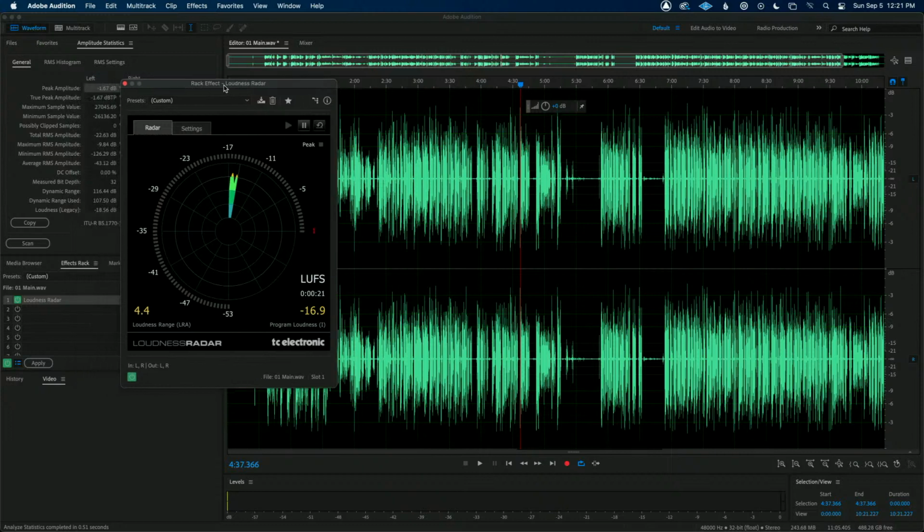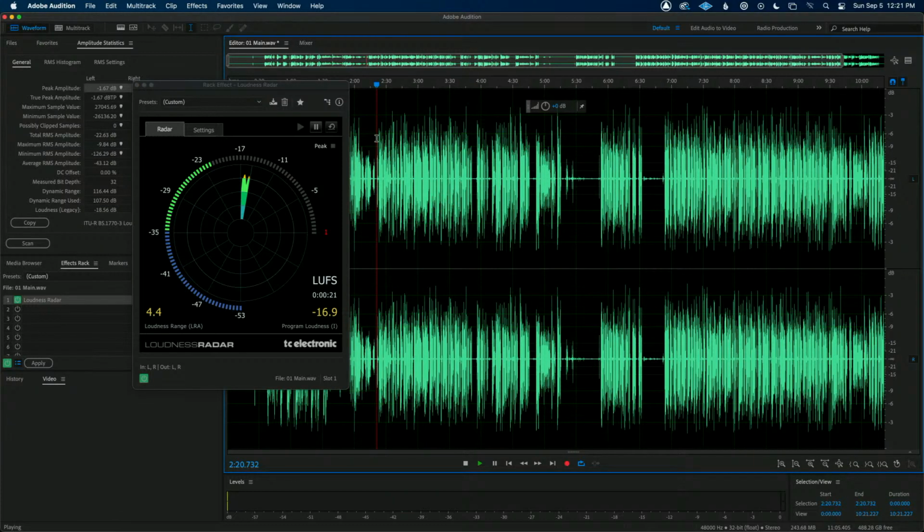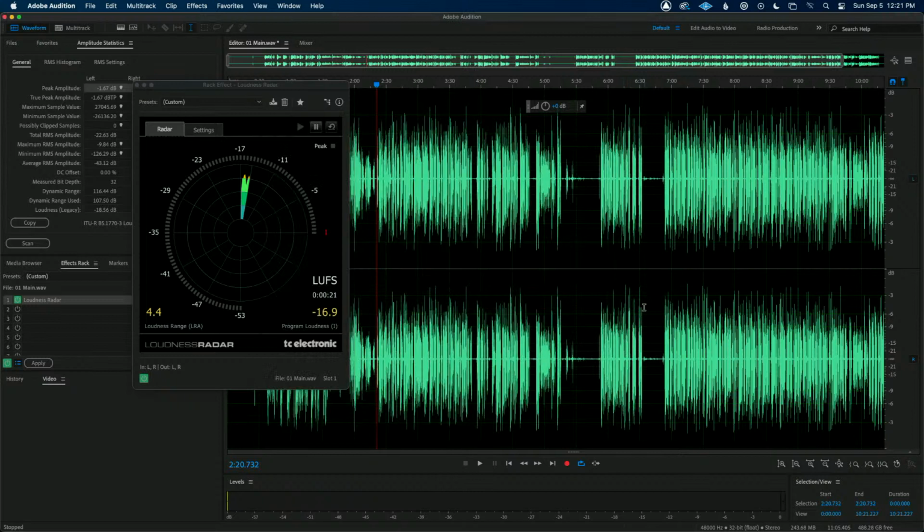This looks familiar. This is actually licensed by Adobe from TC Electronic, and it's the exact same meter we were looking at before. So it does the exact same thing. It has the loudness radar. As I play this back here, here we go. Is it playing? I need to go check my audio hardware settings. It's got the decimator. Okay, for whatever reason, Adobe is being truculent here. But the idea is you play it back and it does the exact same thing that we were seeing before.